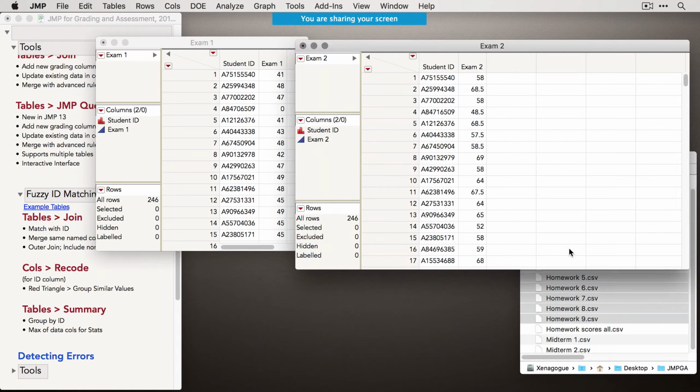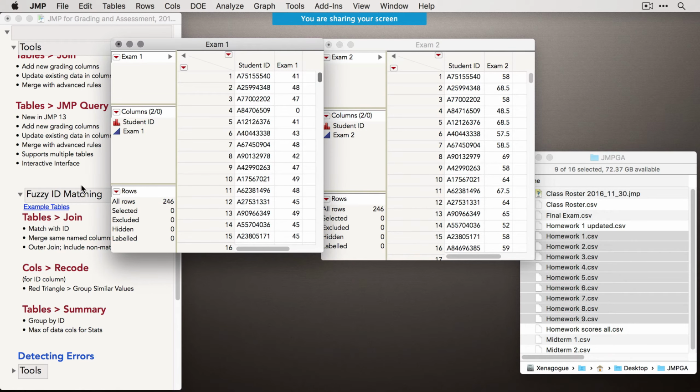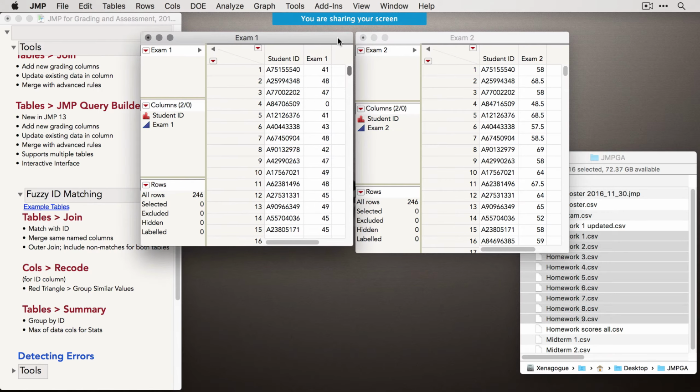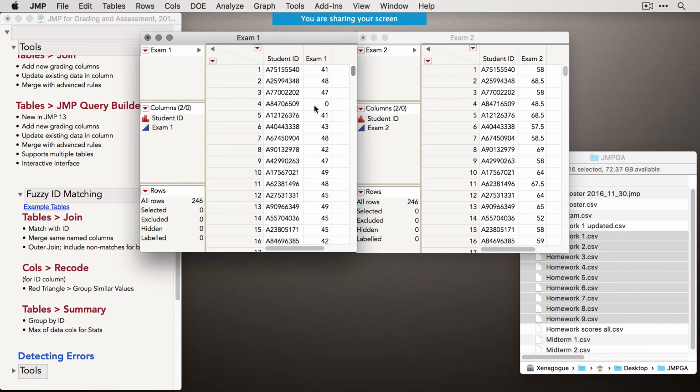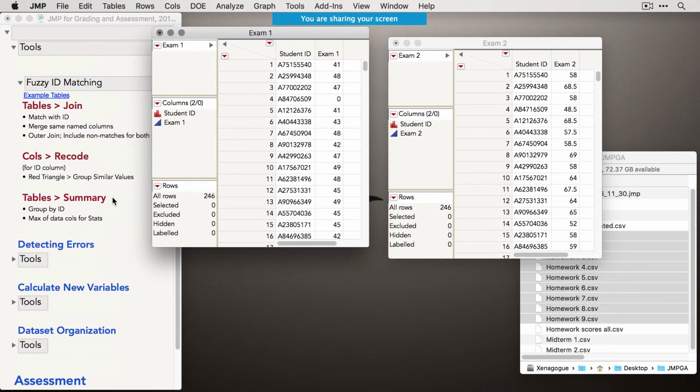And so what we're going to use is some of the logic in JMP and a little workflow that I came up with to do what's called a fuzzy ID match. So a match that actually allows us to give a little tolerance for when we join. So let me show you how this is going to work. And here's our workflow on the left. So we're going to use join, we're going to use recode, and we're going to use summary. And so let me show you how these all unfold.